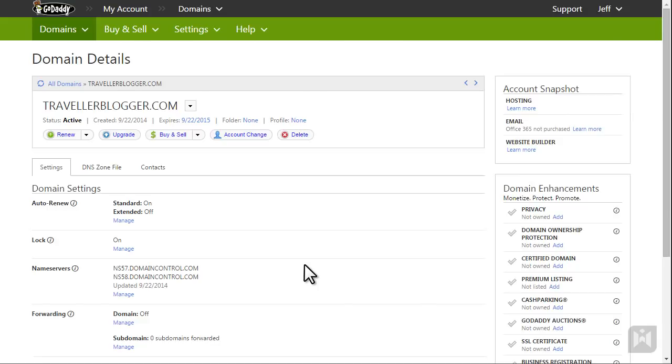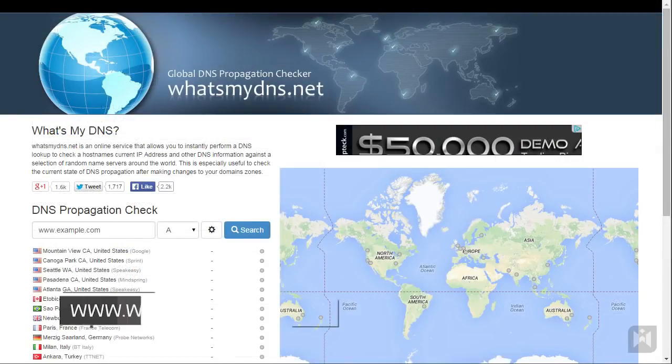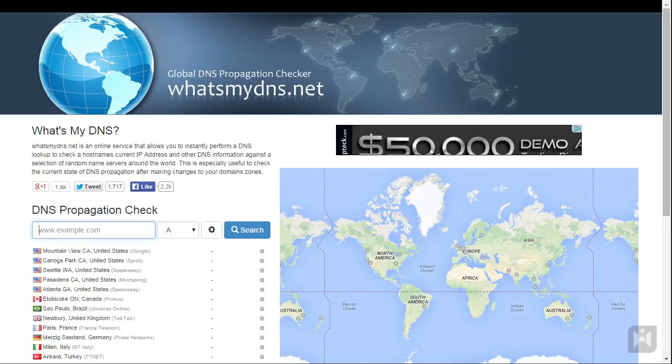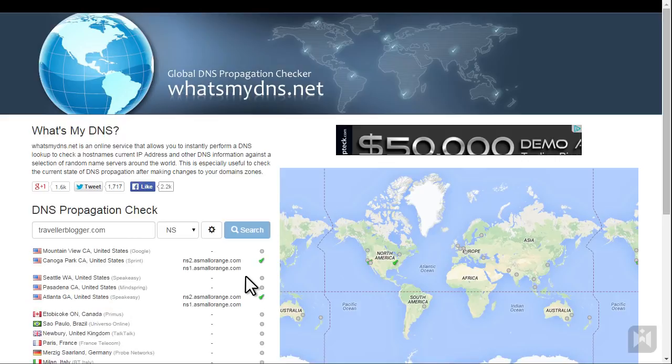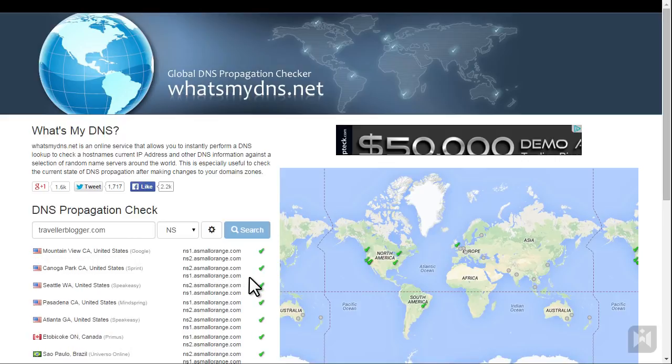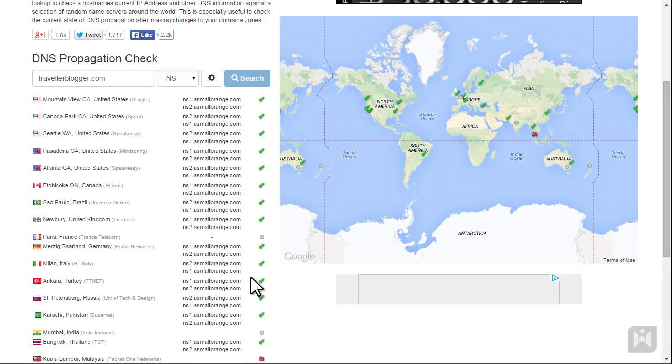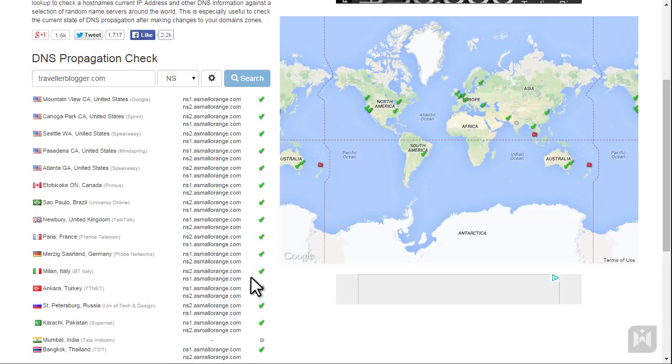A useful tool to check propagation status is www.whatsmydns.net. In the search field, type in your domain. Select NS from the drop-down and then click Search. If the results are showing mostly ticks, your DNS has been propagated. If it's mostly crosses, the propagation process has not yet been completed.